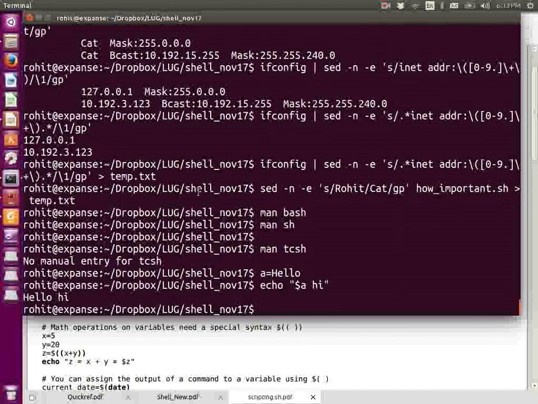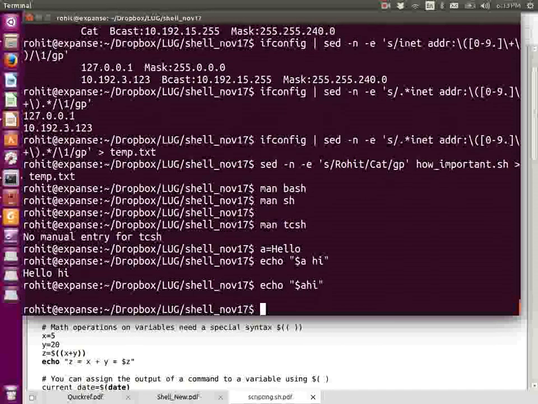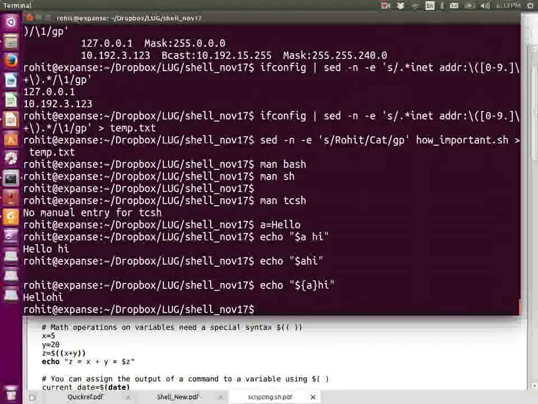So this is something, right? You have a variable a which has hello, and you're printing hello hi. But what if I did not want to put a space in between them? This doesn't work because it can't tell if it was a or is it a he, right? So to resolve this kind of scenario, you can put curly brackets around the name. So now it knows that a is something, hi is something else.